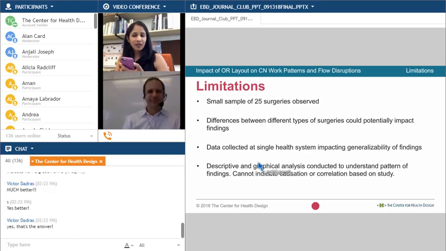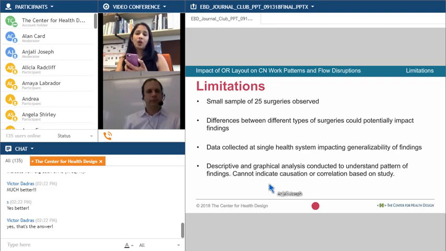So just very quickly, with some of the limitations, it's a relatively small sample of surgeries. And when you look at all the different kinds of surgeries observed, that's something you need to think about. This was data collected at a single health system, so we can't say that this is exactly the same as what other ORs and other health systems do. But I think we've presented it at various venues and with different partners, and no one has said that this is different in terms of the behavior patterns. And the descriptive and graphical analysis help us to understand the pattern of findings, but we are not claiming predictive causation or correlation as a result of this particular study.